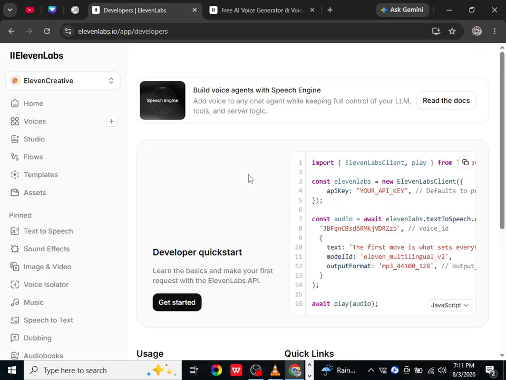For a text-to-speech request, you generally provide the text you want to convert into speech and specify the voice or other required options. After sending the request, the API processes your input and returns the generated result according to the endpoint you are using. If you're testing the API for the first time, start with a small request.